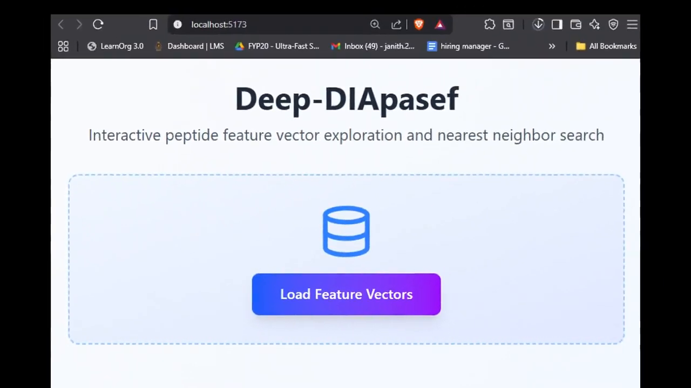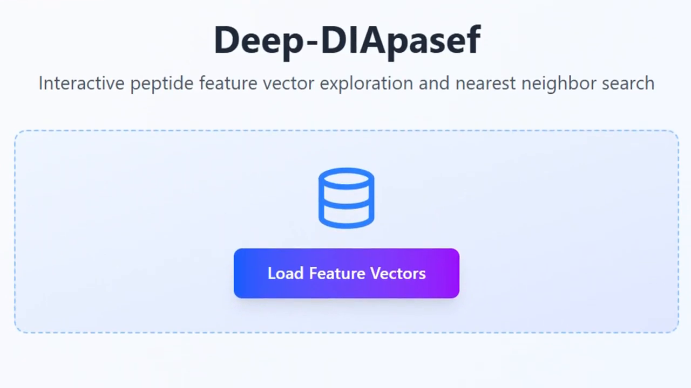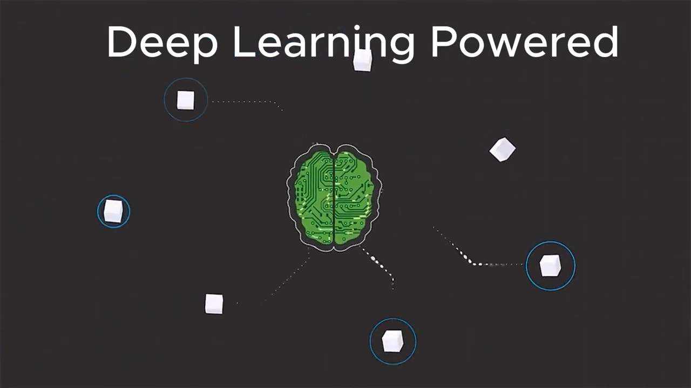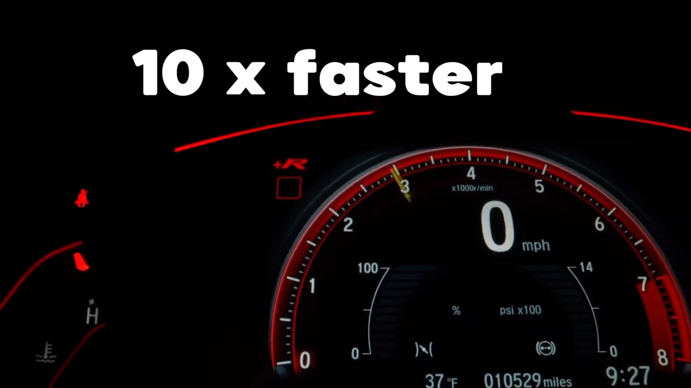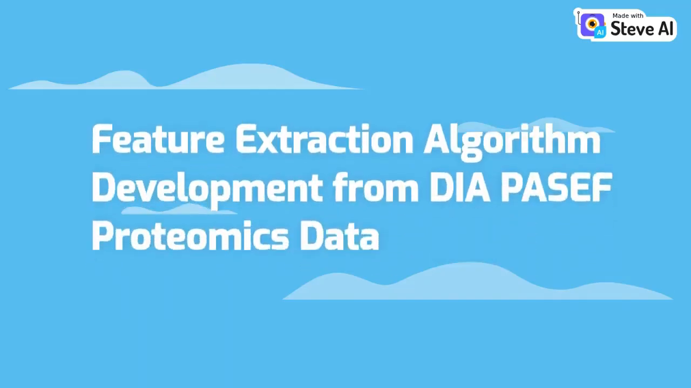That's where our project comes in. Introducing Deep Diapasef by Team Rapid Spectra X, a deep learning-powered engine that can make peptide search more than 10 times faster. Feature extraction algorithm development from PASEF GIA proteomics data.